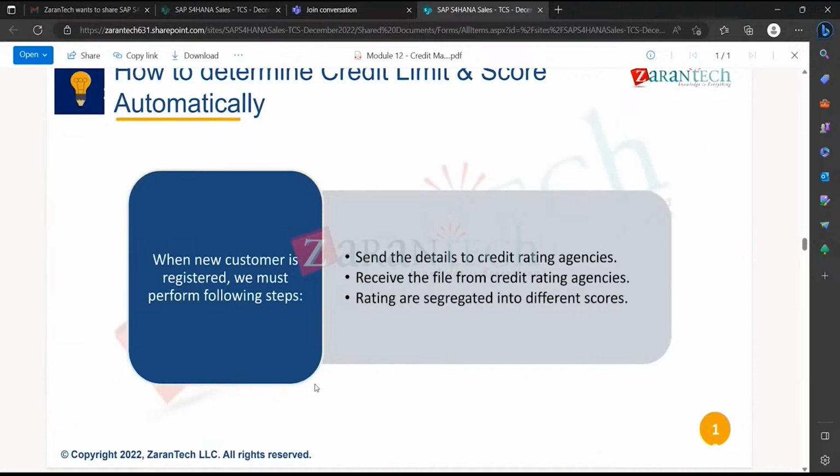So we have some credit rating agencies. We will receive a file from the credit rating agencies about the customer score, the credit score. You get it from an external rating agency like CIBIL or something. You can get different ratings from the external agencies, and ratings can be segregated into different scores. So there are different types of scores. For example, for linking the risk category, each risk category has a different score.